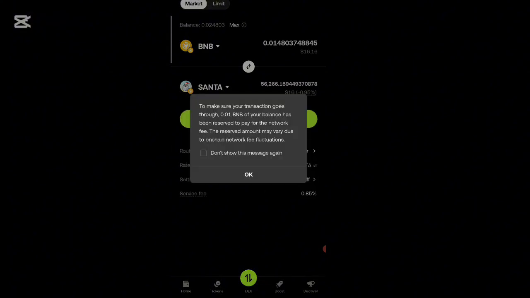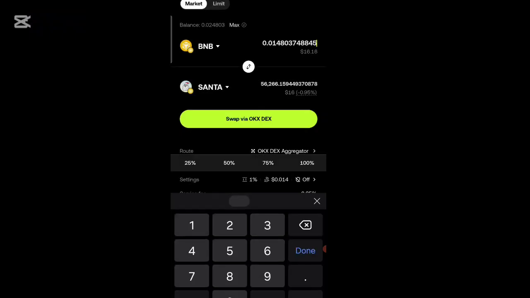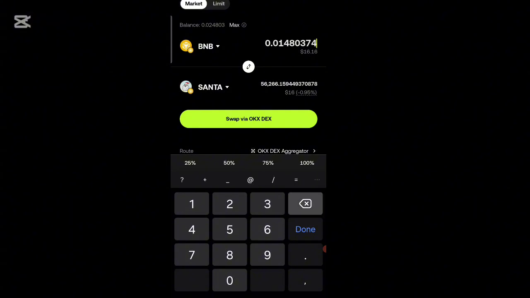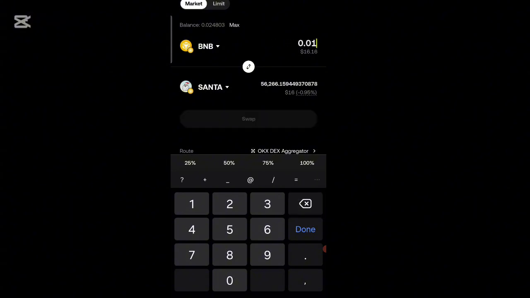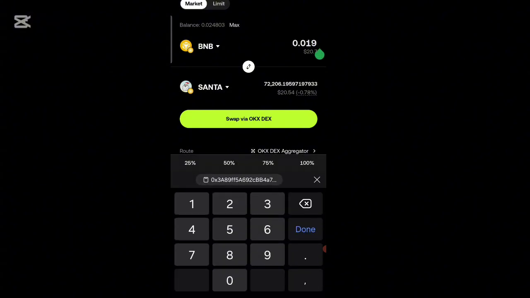So I'll just put the quantity of BNB I want to use to buy Santa. You see, I put 0.01. Hold on. I want to put 0.01 BNB. That's like $10 worth of BNB. Then I'll swap via OKX DEX. You see how fast it will go. So let me click on swap via OKX DEX.